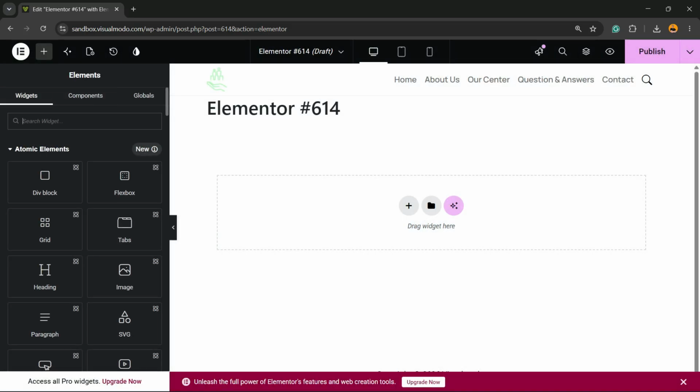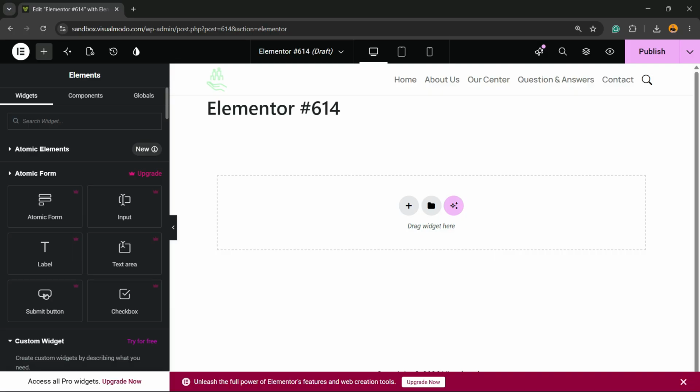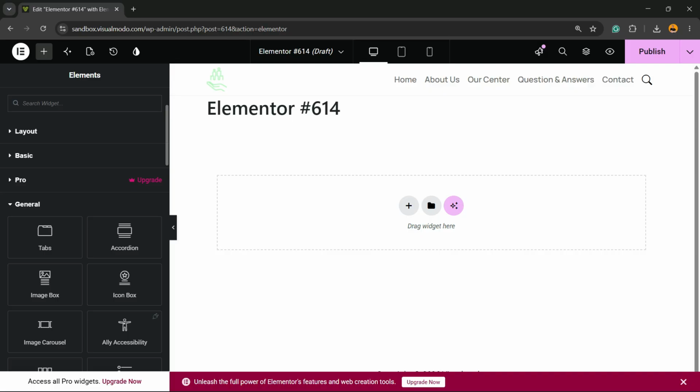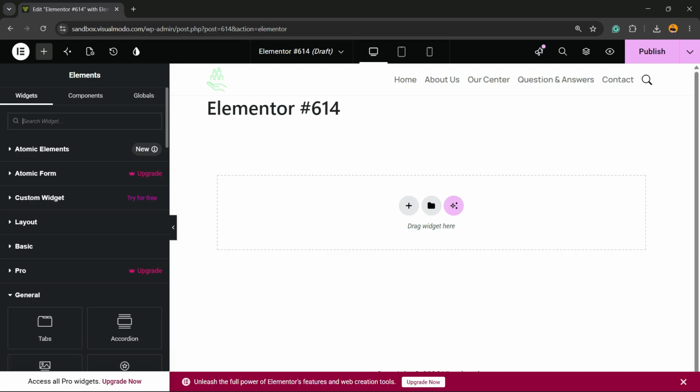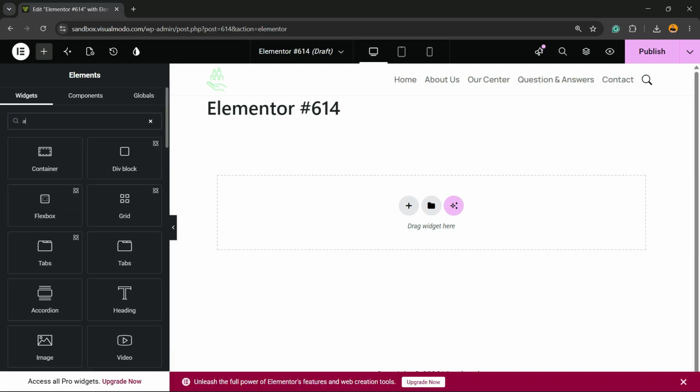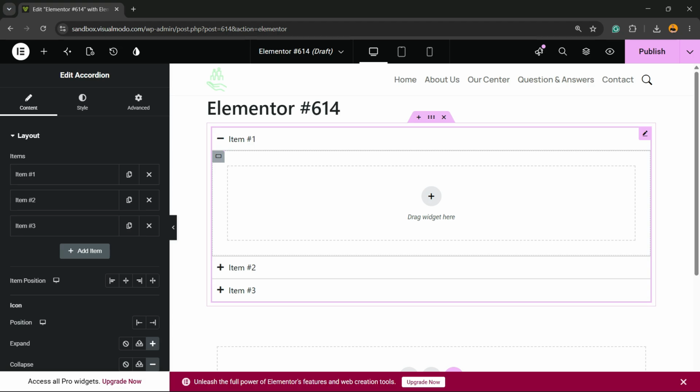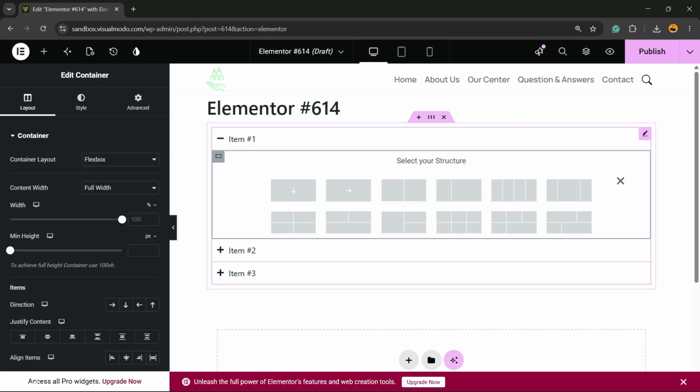Then review the left sidebar of menus on your page and search in general widgets, or you can search right here for accordion. There is a search field, you can type accordion. Click with your mouse button, drag and drop it right here. And here are the results you got. You can place anything that you want.